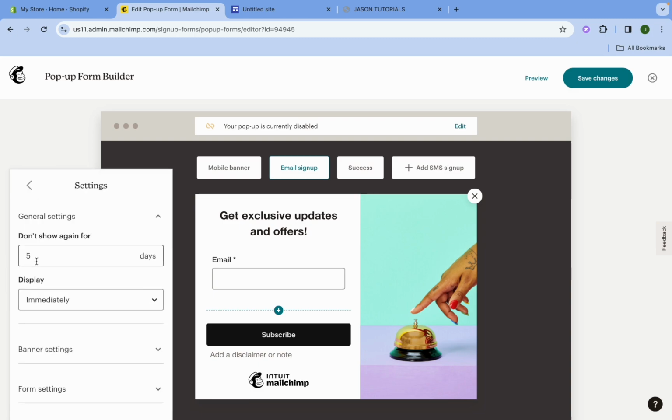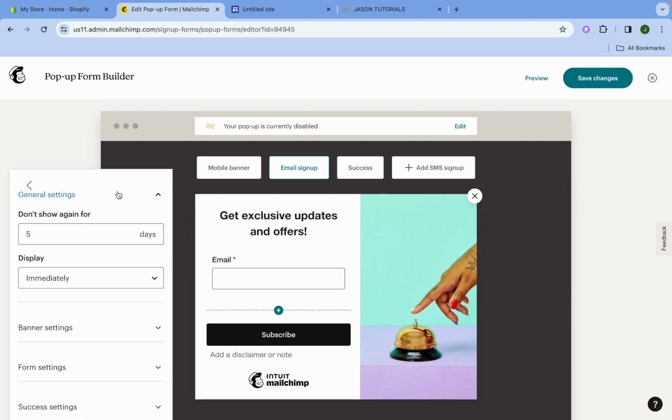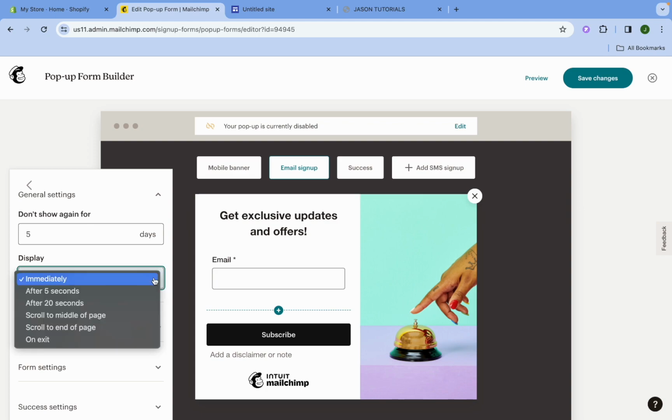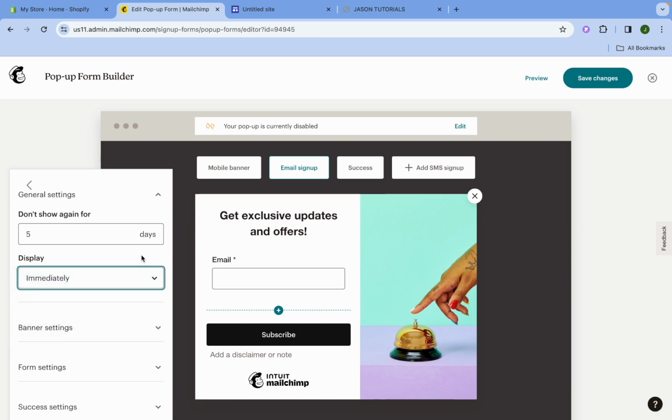You could also tap on Settings, and by tapping on Settings, you can choose the date, how long you would like it to show for. You can also choose when you would like it to pop up, whether once someone visits your website, immediately, after 5 seconds, or so on.